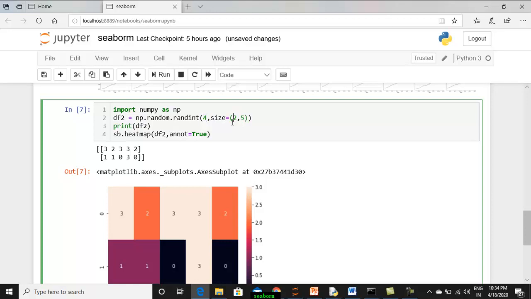What is the size of the data set? I want 2 rows and 5 columns. That's it. If you print, you can see the sample random numbers that are generated. I have created integers. You can generate floating point values also. If you remove int, it will generate floating point values for you.